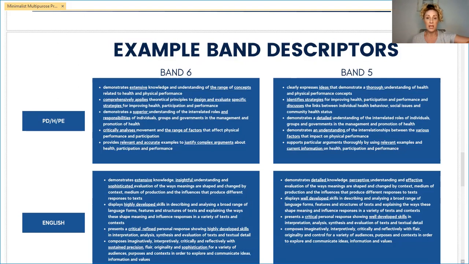So let's say my goal for PDHPE is I want a band 6, and I want to know what it is that I need to do to get a band 6. So it says that I need to demonstrate, in the first dot point, extensive knowledge and understanding of the range of concepts related to health and physical performance. Whereas in a band 5, I'm just clearly expressing ideas that demonstrate a thorough understanding. So it's not extensive, I've just got a thorough understanding of health and physical performance concepts. I've got no idea of the range of those concepts. I've just got some idea of some of them, but I haven't shown my marker that I know there's a range. I'm going to focus in on these 2 because they're most relevant, but I am aware that there's more than just 1 or 2.